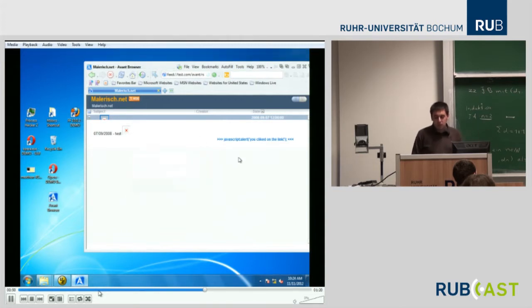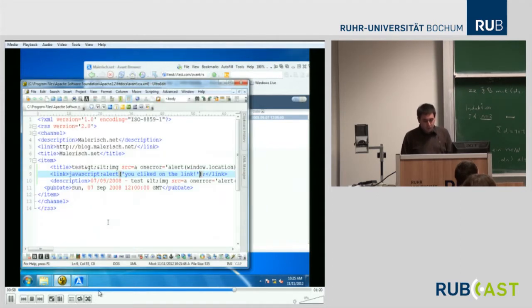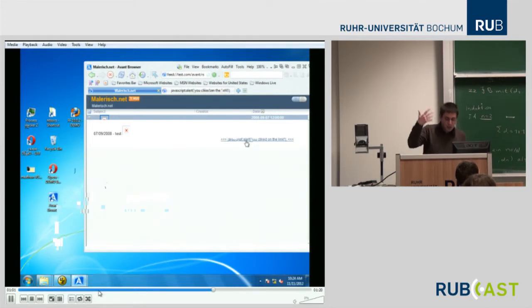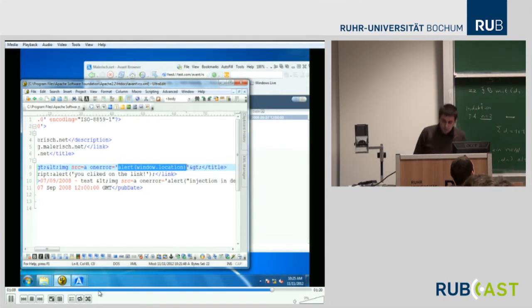And this is the injection description. If you click also, it's just injection a bit everywhere. And this is just showing the RSS. Very simple. I don't have to use any special encoding. It's just HTML encoded. There's nothing fancy, and it will work.